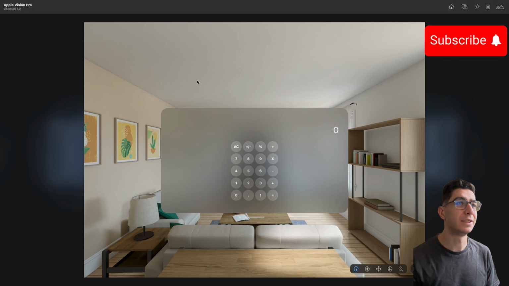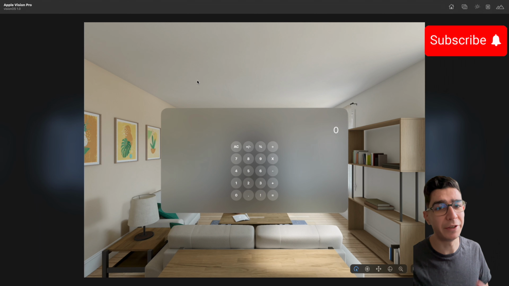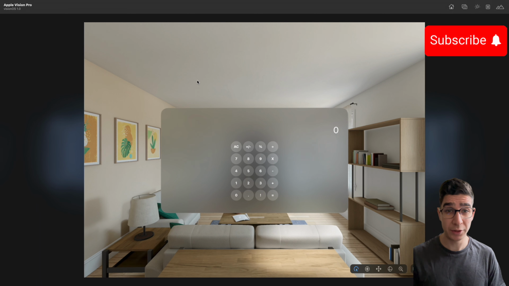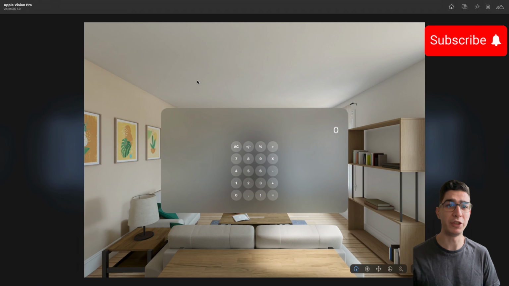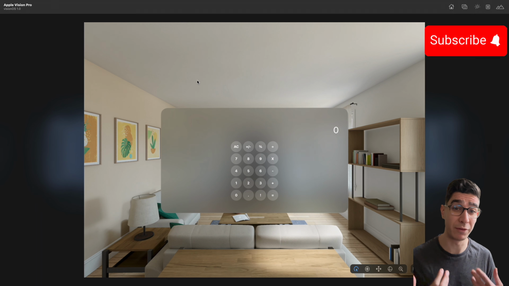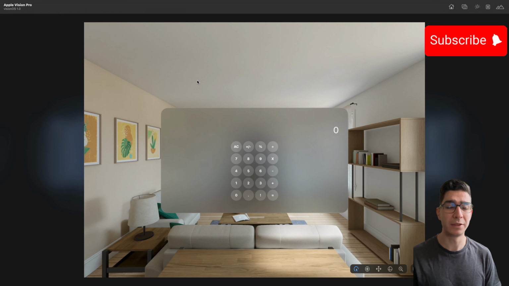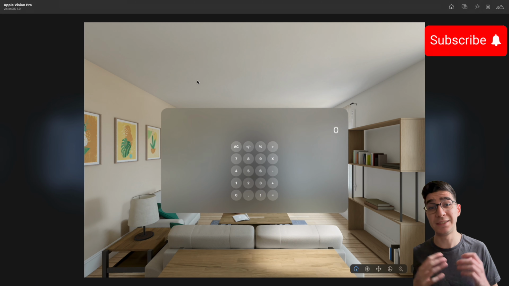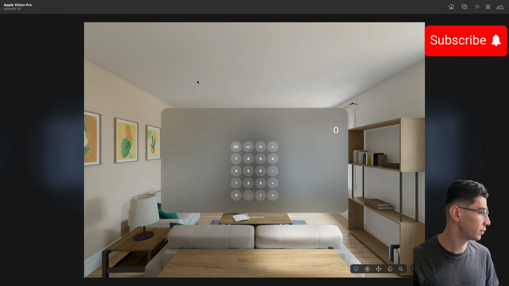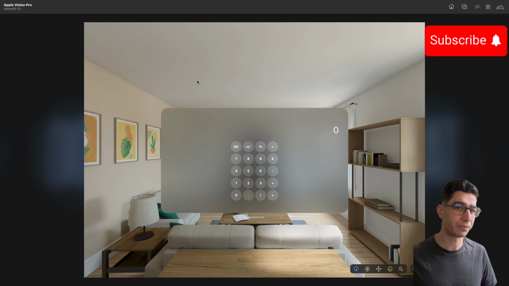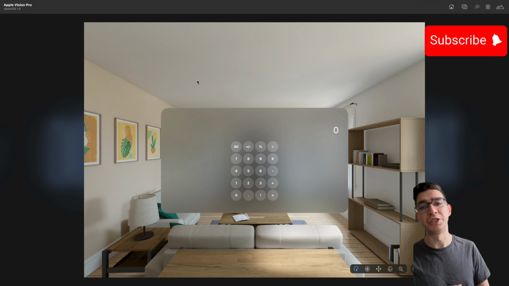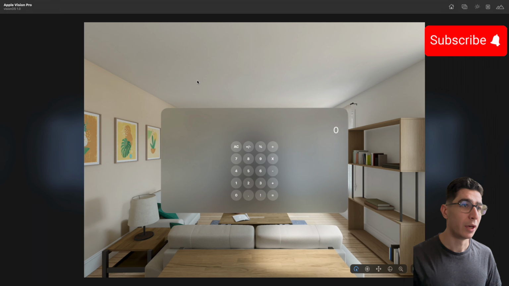So as you can see, this is our simulator here on my Mac. Note that if you want to develop an app for Vision Pro and visionOS, you have to have a MacBook based on Apple Silicon. It doesn't work on the Intel based MacBooks. So if you have it, join me to write and code for the Apple Vision Pro.